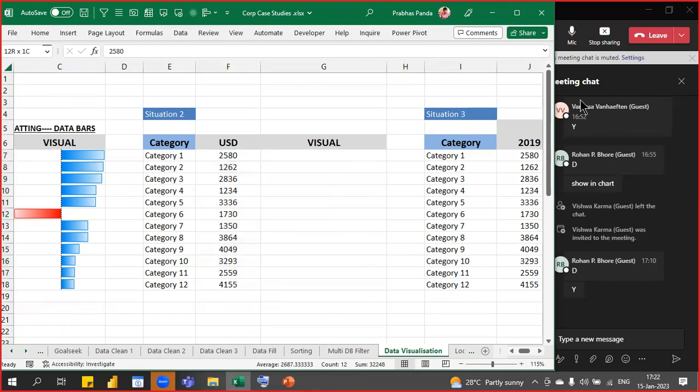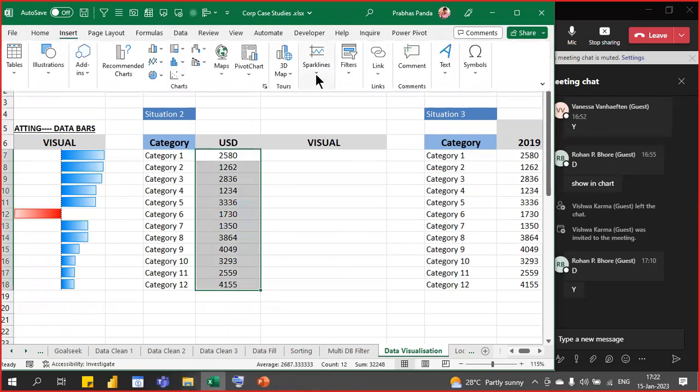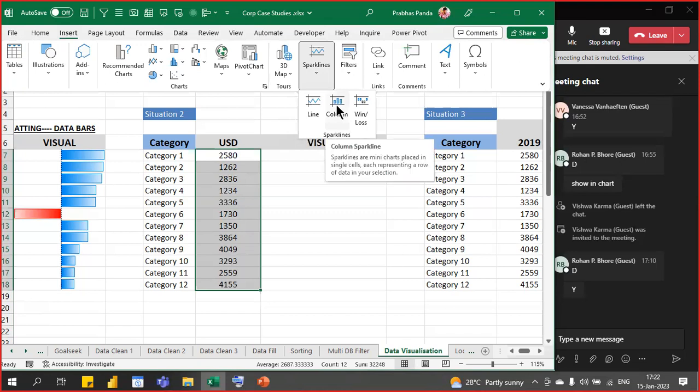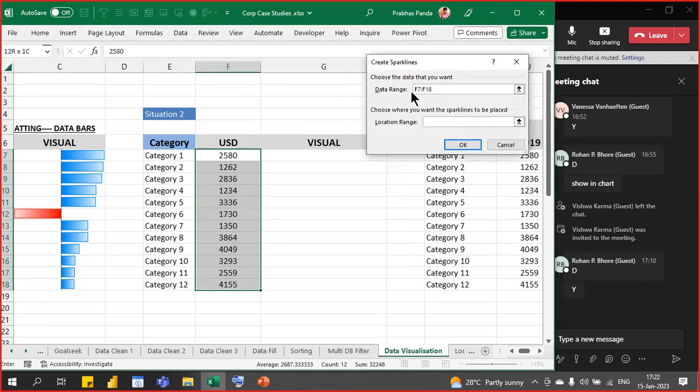Go to Insert, and there you will find a beautiful option called different types of sparklines, like line, column, win or loss. Are you able to see, people? First confirm. Yes. Within Insert, you will find an option called column. So let's go for a column sparkline. When you select column, a dialog box appears asking where the data is. The data range is already selected, no doubt. Now, where is the location where you want to display the sparkline? It is the visual column cell.